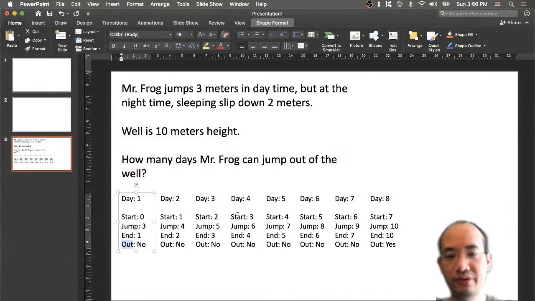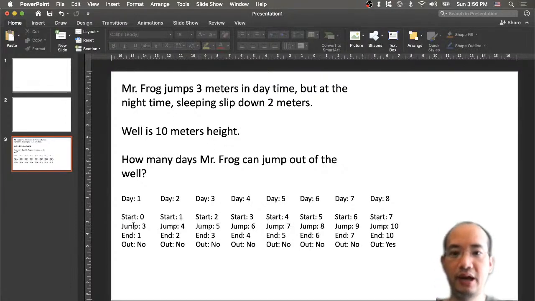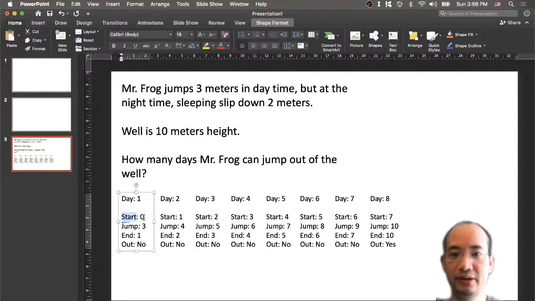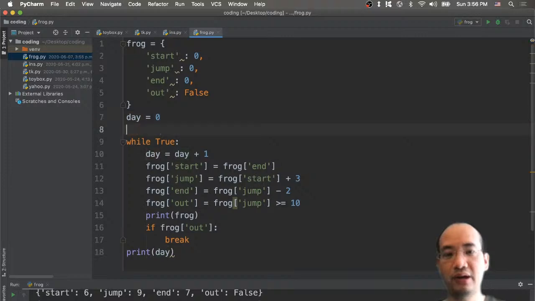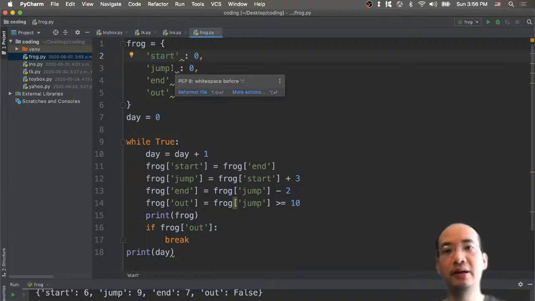Now let's go back to this map, and we have the start position from 0, and then in day 1 we jump to 3, and now we end up at 1 meter because we slip down 2 meters. If it's out, then it should be yes, but in day 1 obviously it's no. So I go back to my program, and what I do here is I define Mr. Frog at day 0, and he's at 0. Since in day 0 he hasn't jumped yet, everything is just 0, 0, and false.